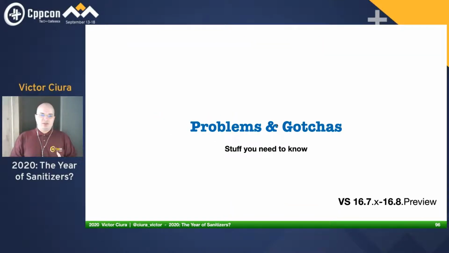I'm going to go over a few problems and gotchas, some stuff you need to know about using this in Visual Studio. I did most of my testing in 16.7 and the point releases after that, and I did a bunch of testing in the preview builds of 16.8. So your mileage might vary. Some of the stuff is older and might be fixed very soon. Some of the stuff are still outstanding problems, and I'm going to report some of the mitigations and what you can do, if anything, about that.